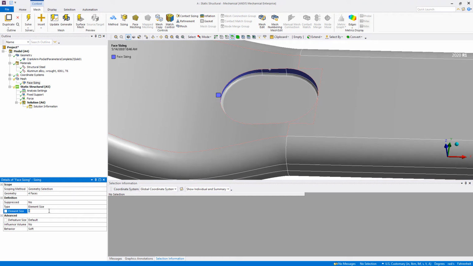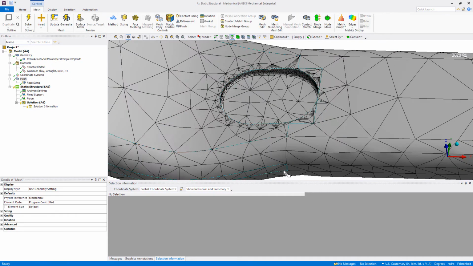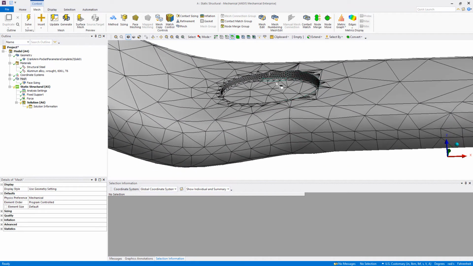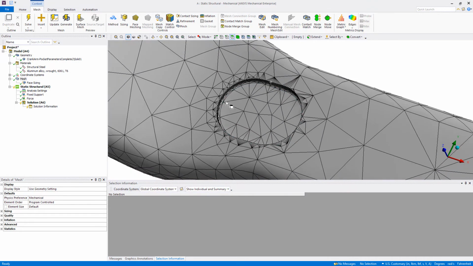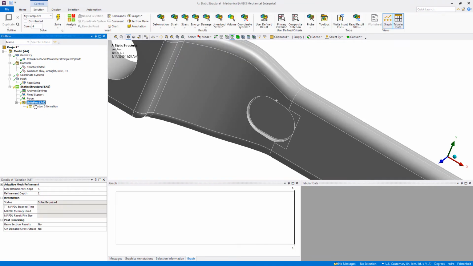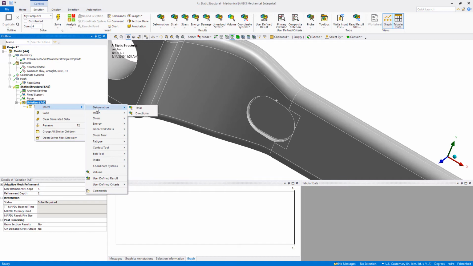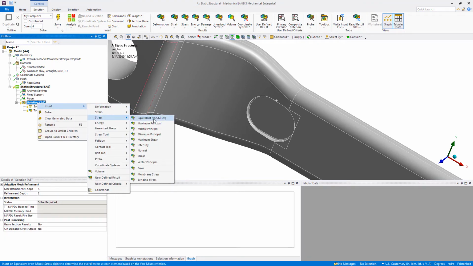That size will be 0.02 inches. And we will regenerate the mesh. And now you can see we've got 2 to 3 elements through the wall thickness at its thinnest, which should be more than sufficient for what we need. We will also need to add some result items to our solution tree. So for results, we will likely want to see a total deformation as well as equivalent stress.